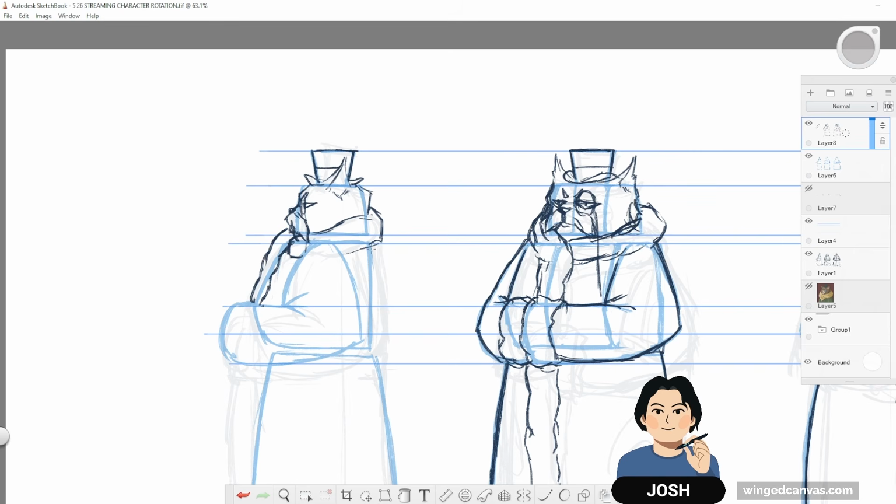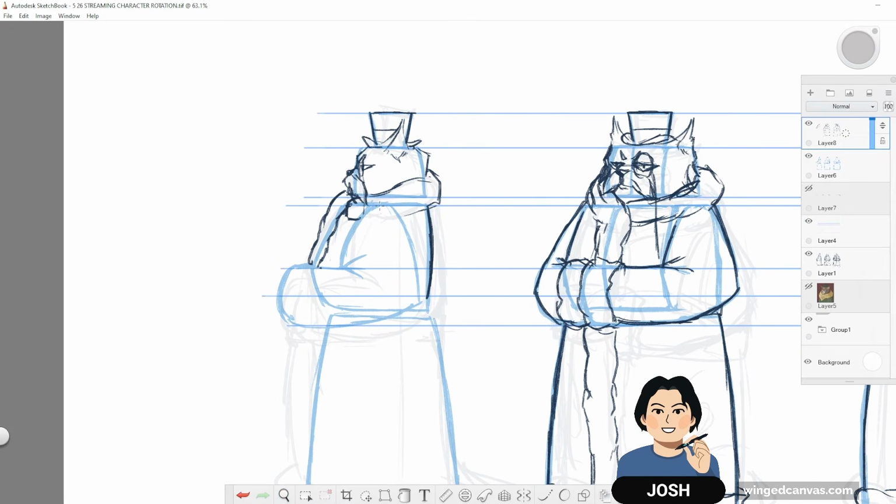Okay, and then the back, I wanted him to be a bit more on the straighter side so we can emphasize that really big stomach that I want to give him.